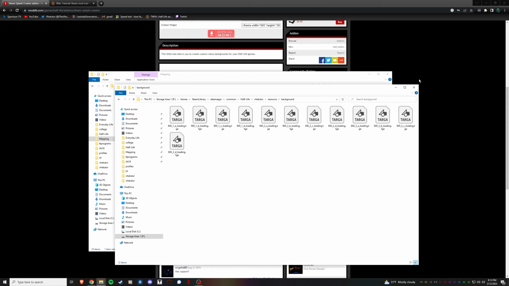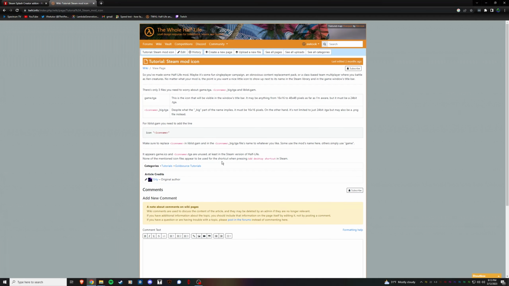And then the next thing that we're going to do is we're going to create the icon file, which turned out to be very complicated. I wouldn't say complicated, but very specific. It will only work with certain file formats and names. And I found this tutorial on the whole Half-Life that helped me with this. So I will also link this in the description.